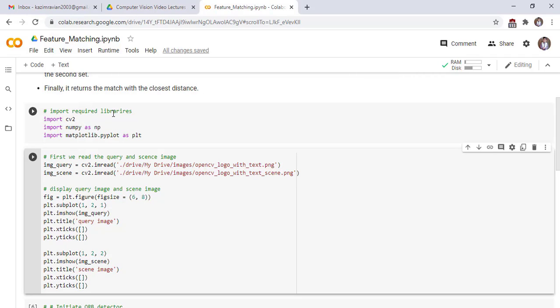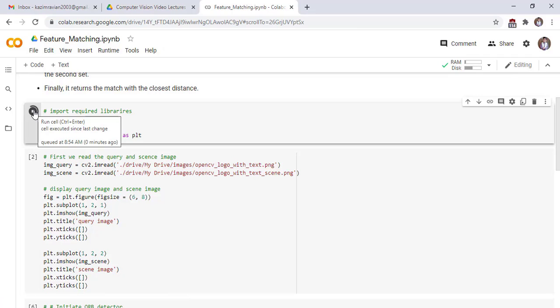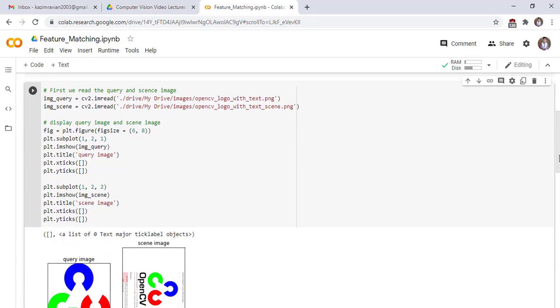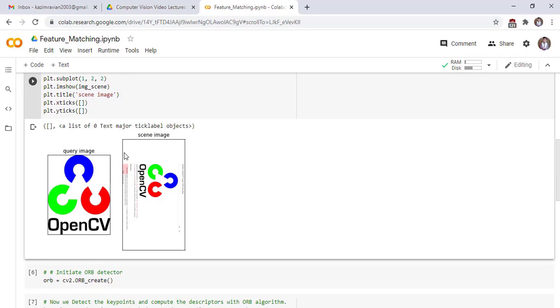First of all, import our required libraries: cv2, NumPy, Matplotlib. Okay. First, we read the query and scene image by using the imread function of OpenCV, and then display these two images with the help of these lines of code. Okay, run the cell and see the image. This is our query image and this is our scene image. First we extract the features of these images, and then we match the features of these images.